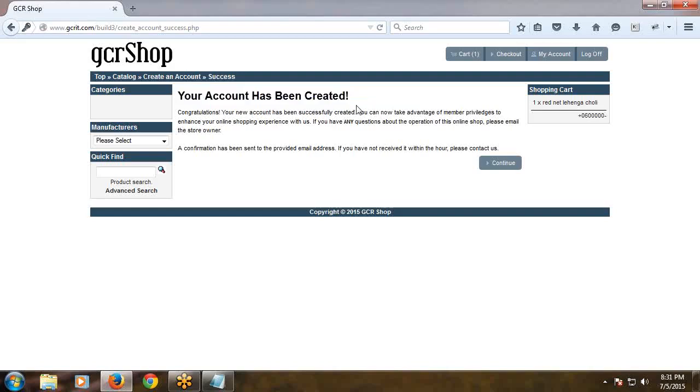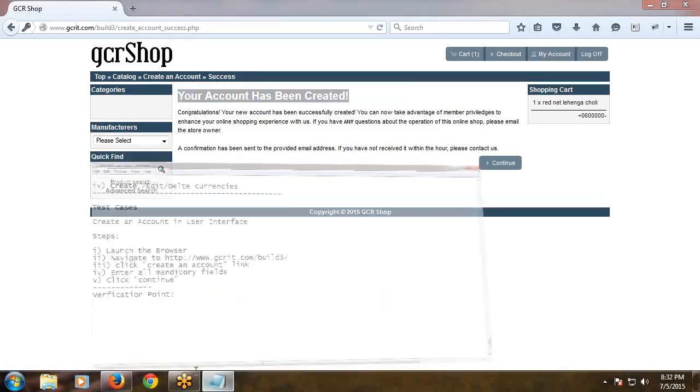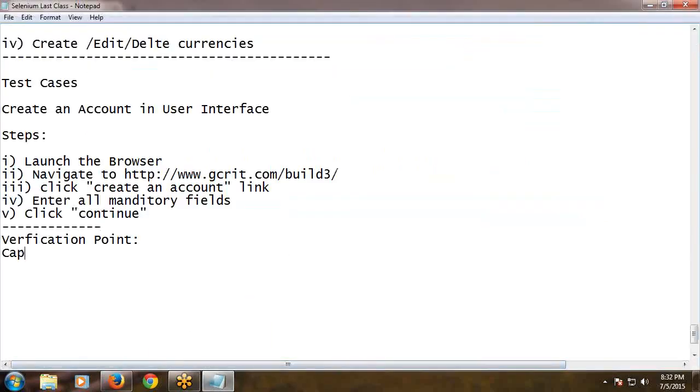Yes, sir. You capture this one and compare with expected. You take this one as expected. Otherwise, one more facility is there. After registration, the log off link is there now. Okay. Otherwise, you just take this one. Capture confirmation message and compare with expected.